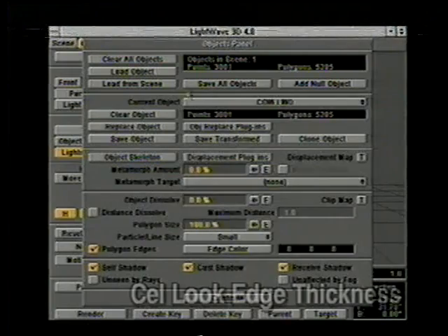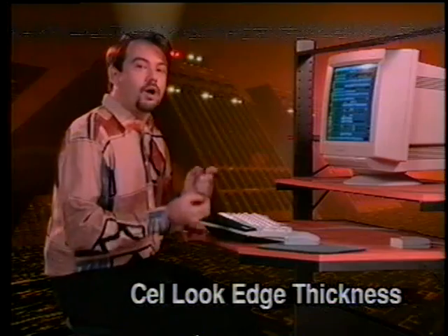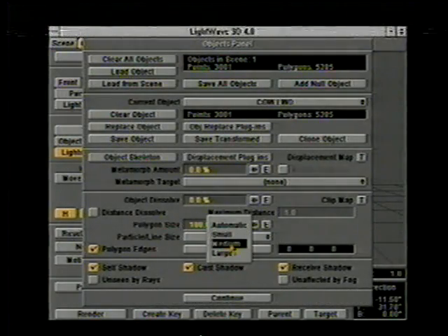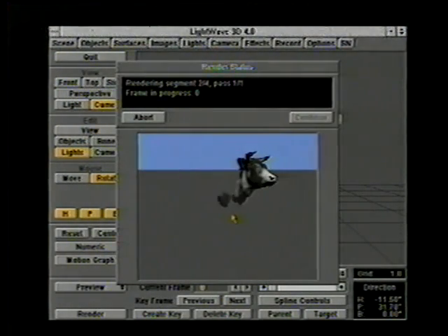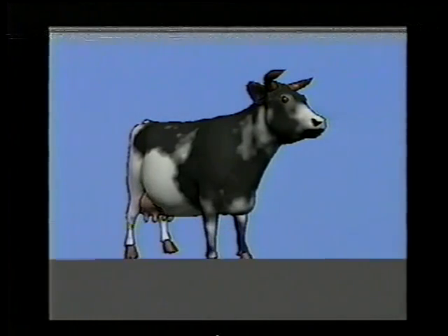And also, this time I'm going to go back to the Objects panel and change the particle line size. That determines how thick the cell look edges are. Because we're set at small, let's just bump that up to medium. Continue. F9 renders us out again. And this time, once the cow's done, you'll have a little bit better look at the edges. And of course, if we anti-alias this, these edges will be much smoother than they are now. So basically, it kind of gives you a semi-cartoon look. It looks as if it's drawn in an outline and then it's filled in.